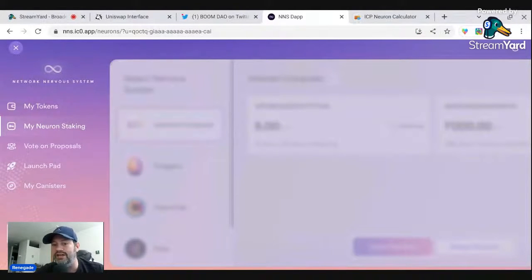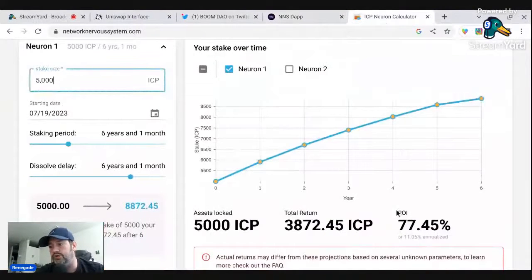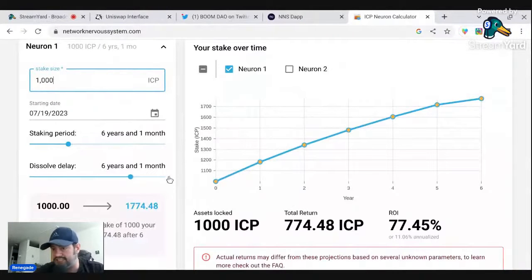So over $1 billion in ICP is locked. People are really maximizing their rewards over here. These are massive rewards, depending on how much you get there. I like looking at my 1,000. I think I really want to do this for 6 years, because then out of 1,000, I get 778 more. So if this is $4,000, this is another $3,000.